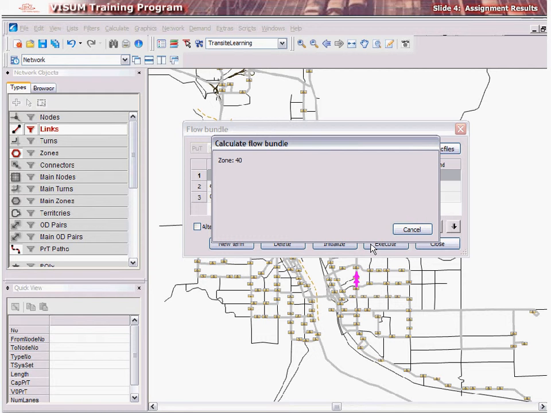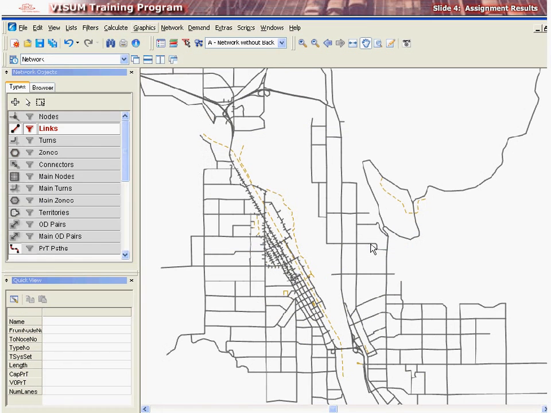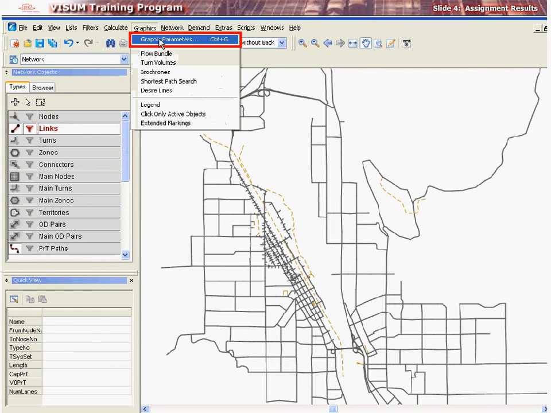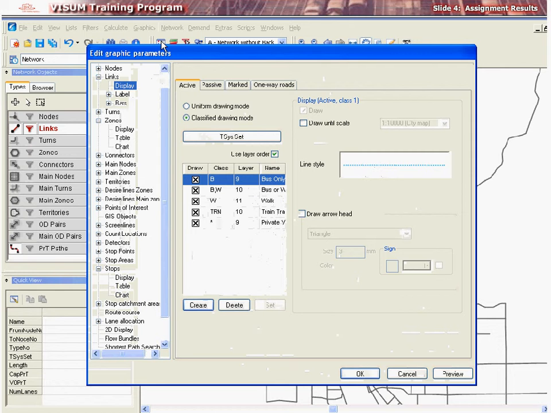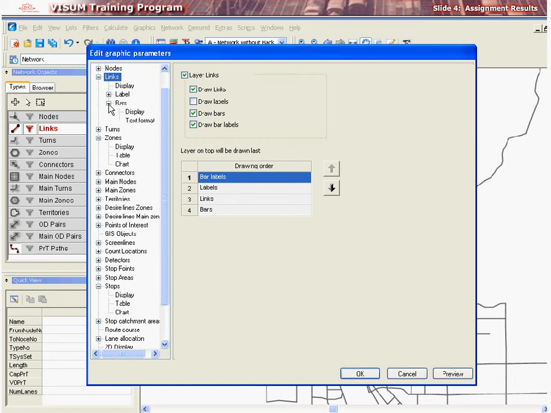After executing assignments in VZoom, the next natural step in analyses of results is to view the results graphically. To view link volume assignments graphically, we need to set up link bars for PUT. In order to define link bars for PUT assignments, click Graphic, then click Parameters. Next, click Links Tree and expand it. Select links and make sure that drawbars and drawbar labels are checked. Now, click and expand the bars tree. Under the bars tree, select Display.